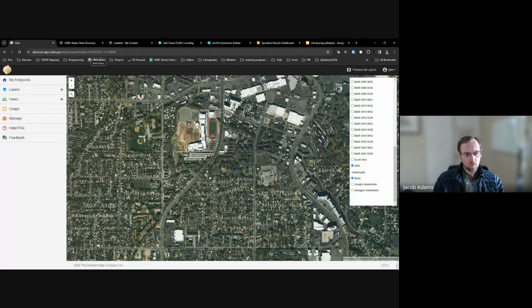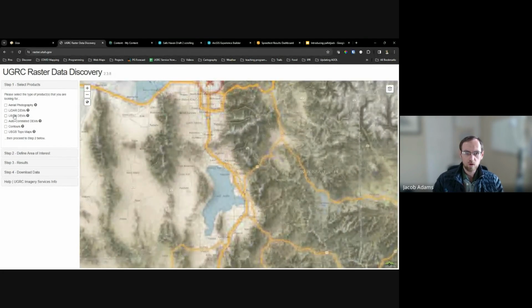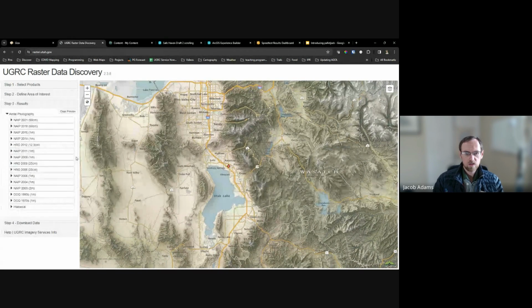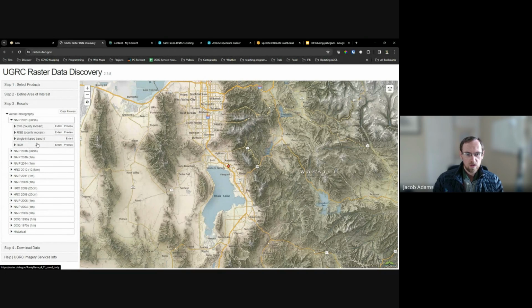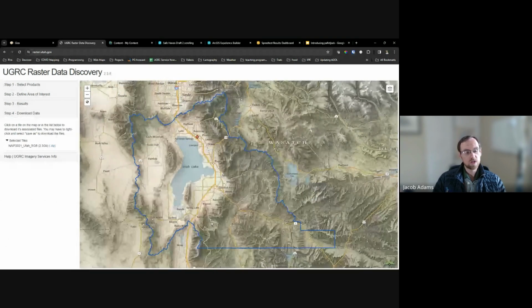Now, if you want to download raster data, and raster data is things like aerial imagery, elevation, that sort of thing, you can find it on raster.utah.gov. So let's say I want to download all the NAIP imagery for my county. I'll just select aerial imagery, select Utah County, and I want the NAIP county mosaic, and there I can download the county mosaic for all of Utah County. So that's how I can get a copy of that imagery.